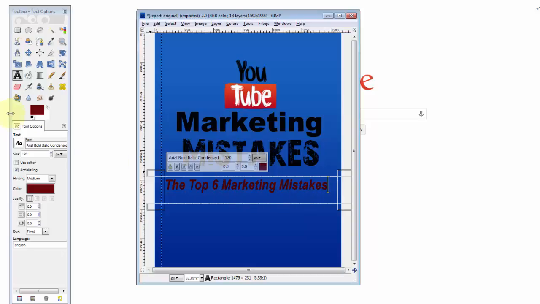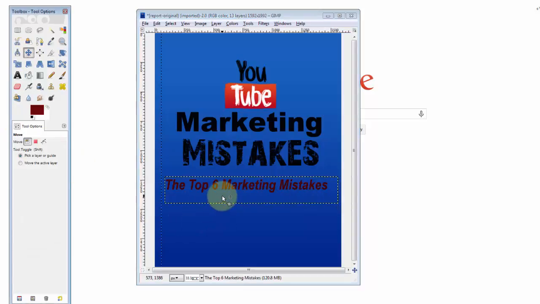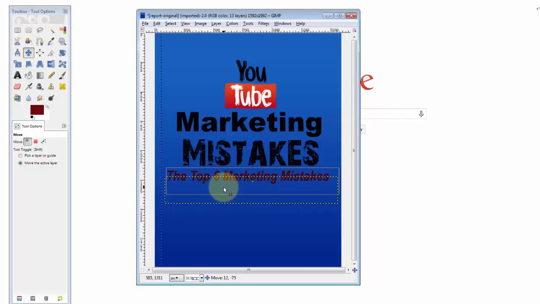Okay, now then let's choose the move tool, shift key down, move this to where it's centered the way that I want it, and we're good. Now then, let's go ahead and save this.